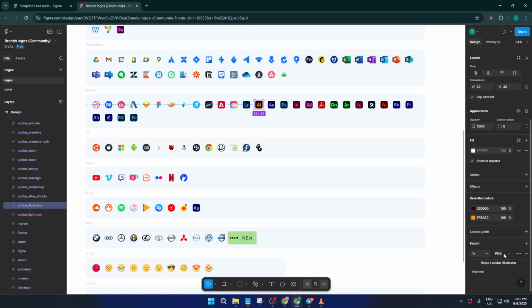Inside the Export section, you can choose which file type you want for your download. Usually you'll see options like PNG, JPG, SVG, or even PDF, depending on your needs. If you're downloading a logo for web use, PNG is a solid choice because it supports transparency. If you plan to use the icon in a scalable format for vectors or printing, SVG might be better. Just click on the drop-down menu and select your preferred format.